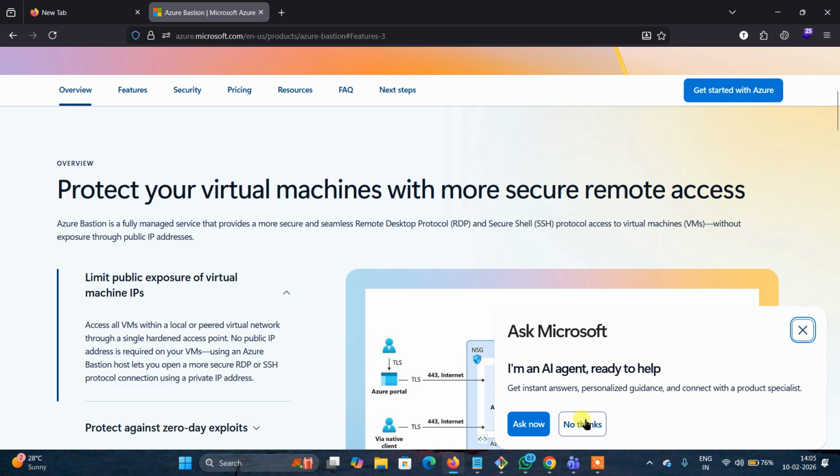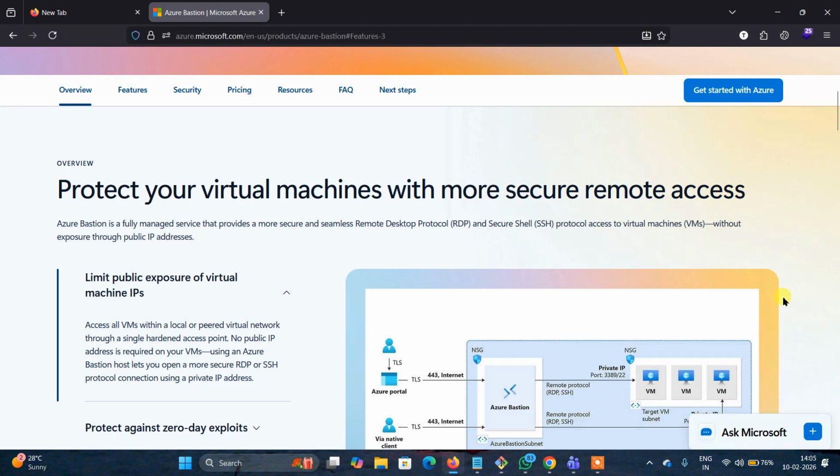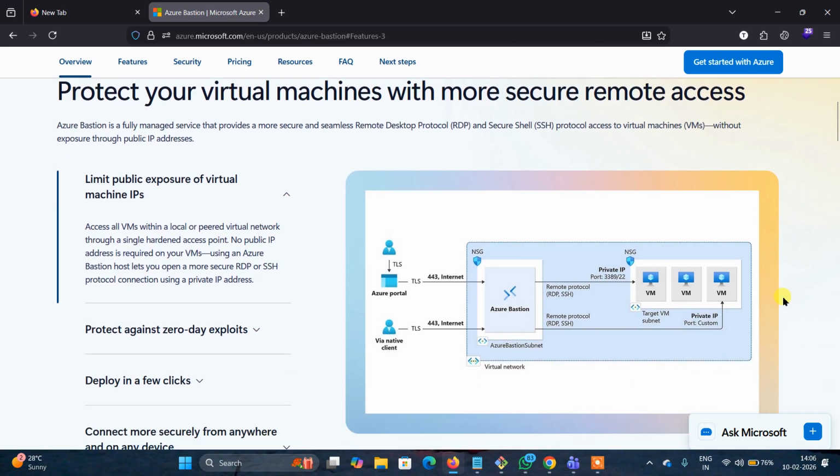Secure remote access. Azure Bastion is a fully managed service that provides more secure and seamless RDP and SSH access to virtual machines without having exposure to a public IP address.